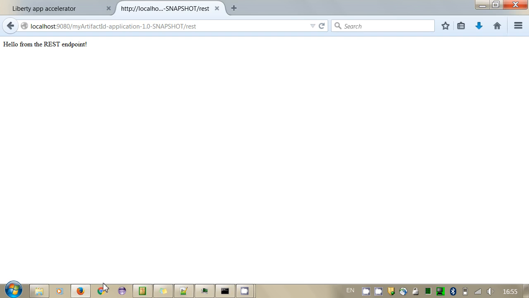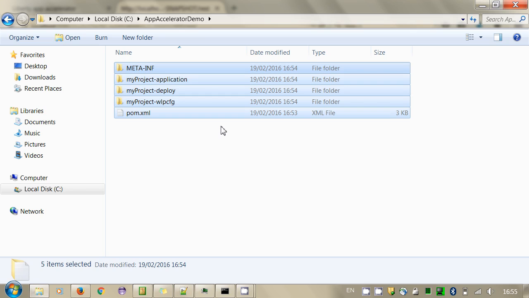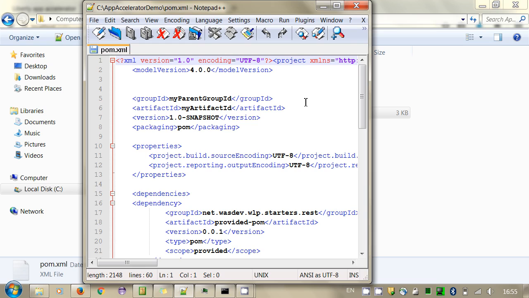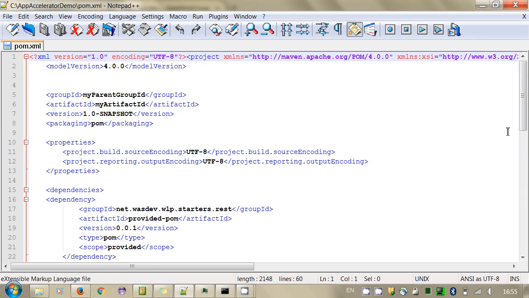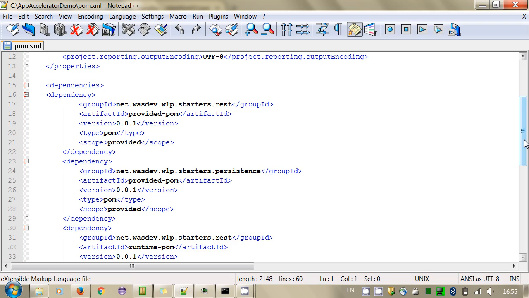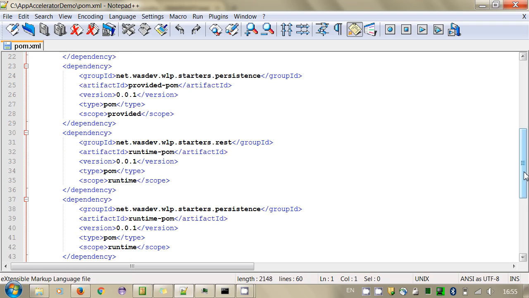So if we look further into what comes with our application, you can see here we've got a POM file. So if we look at the contents of this, we have some dependencies. So this is what the Liberty App Accelerator has given you. We've got some provided dependencies for REST and Persistence, and some runtime dependencies for REST and Persistence. The provided dependencies give you the jars and things that you need to actually compile your project, and the runtime dependencies are used to configure your server.